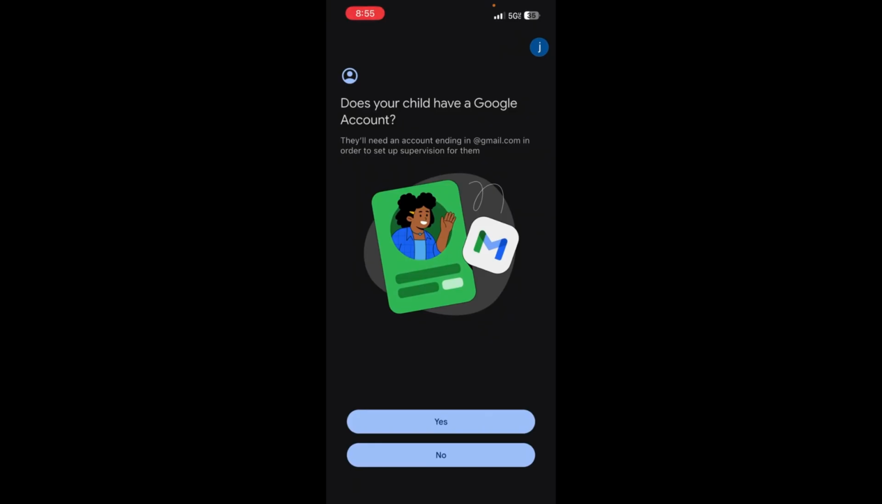Once that's done, you'll get this screen. Does your child have a Google account? Yes or no? If they don't, then set one up and follow the prompts. Put in their name and birthday, you'll create a Gmail address, you'll create a password, and give some parental consents. If they already have one, say yes and enter that child's already existing Gmail login information.